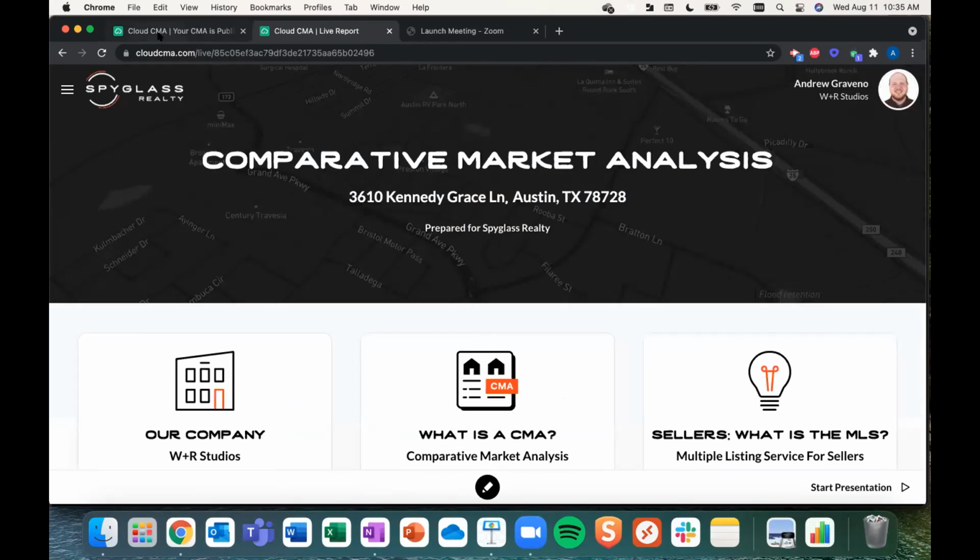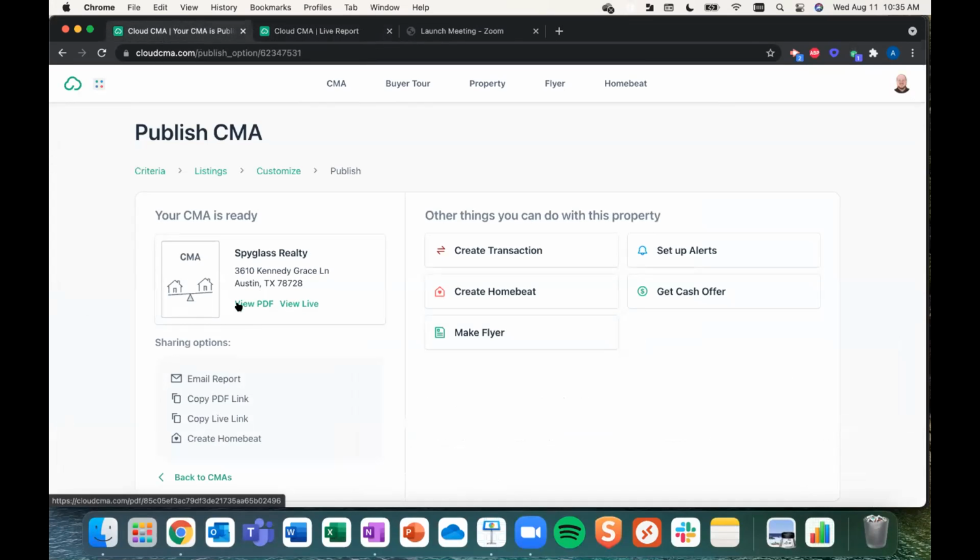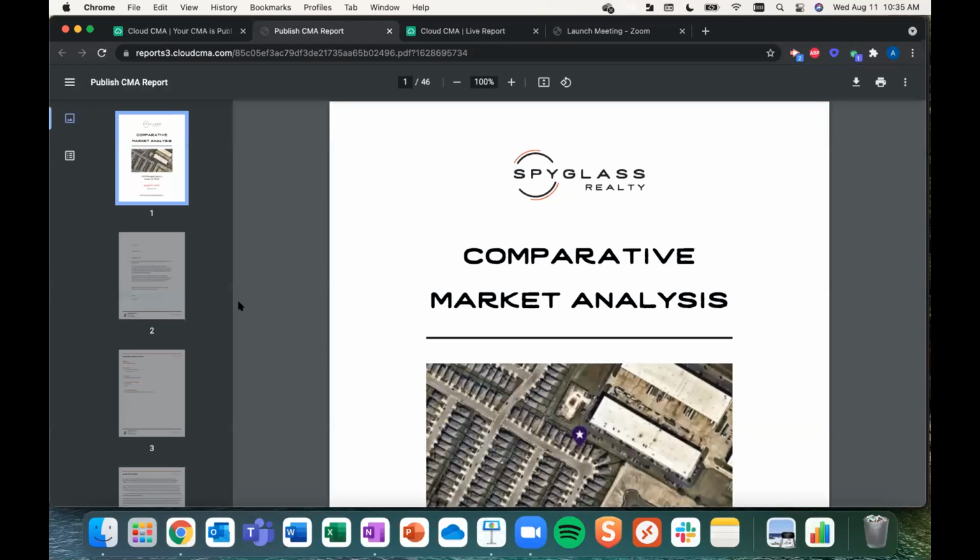Now, very quickly, we'll take a look at the PDF. The content itself between PDF and live is not going to change too much. You're still going to have your company information page, your contact information showing, all of that good stuff. Really, the biggest difference is that the PDF is a little more static once published, and the live version is very dynamic. You can change it as you see fit.